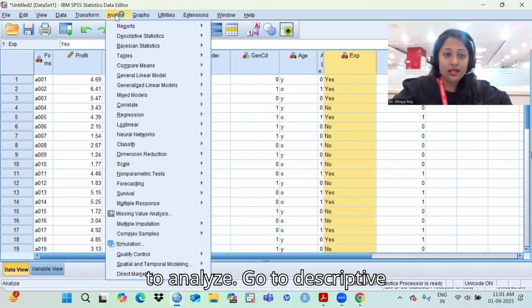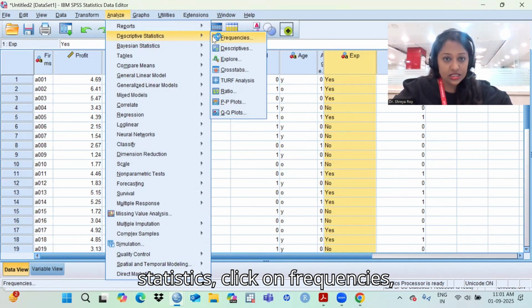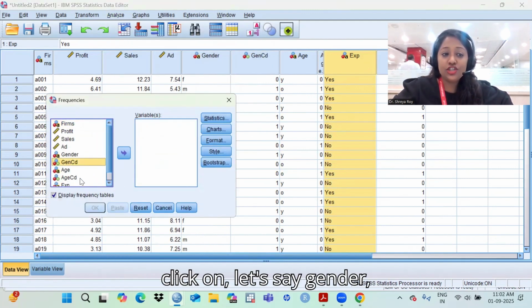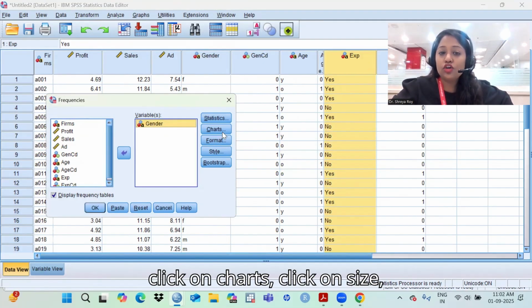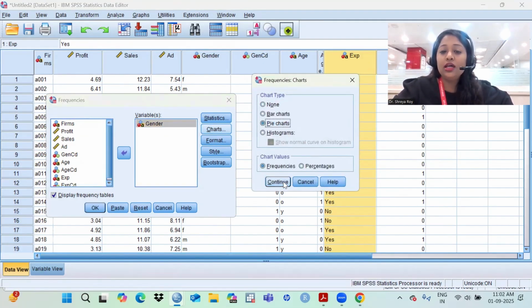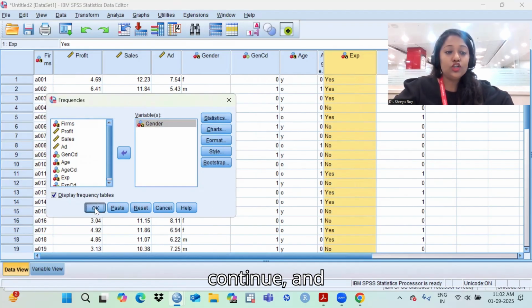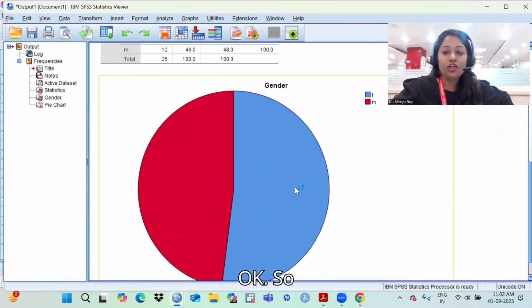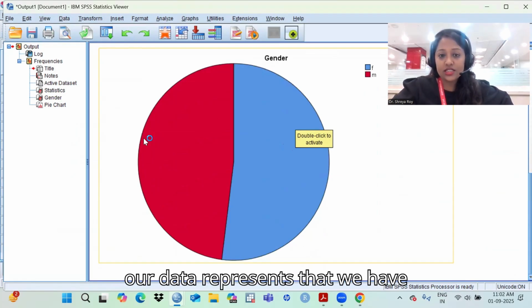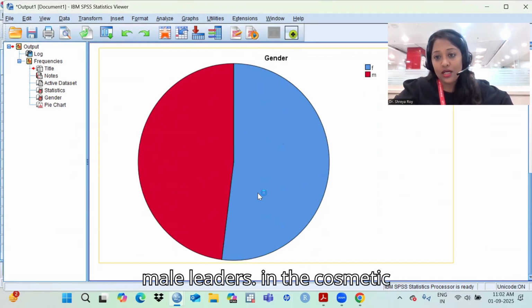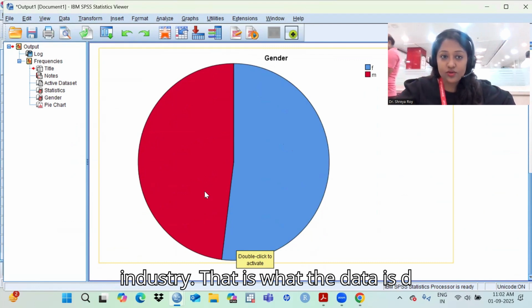Go to Analyze, go to Descriptive Statistics, click on Frequencies, click on, let's say, gender, click on Charts, click on Pie, click on Percentages, click on Continue and OK. So our data represents that we have more female leaders than male leaders, okay, in the cosmetic industry. That is what the data is refining.